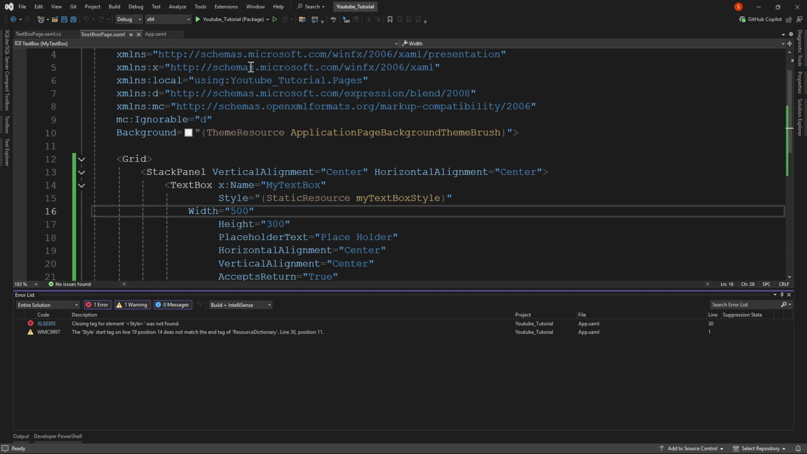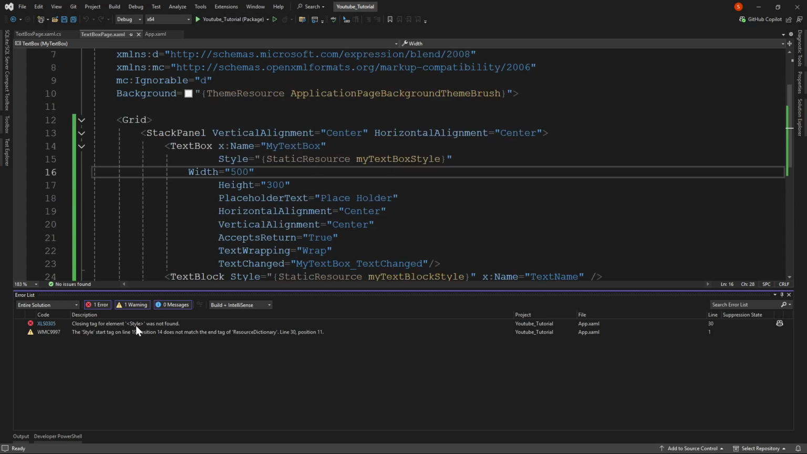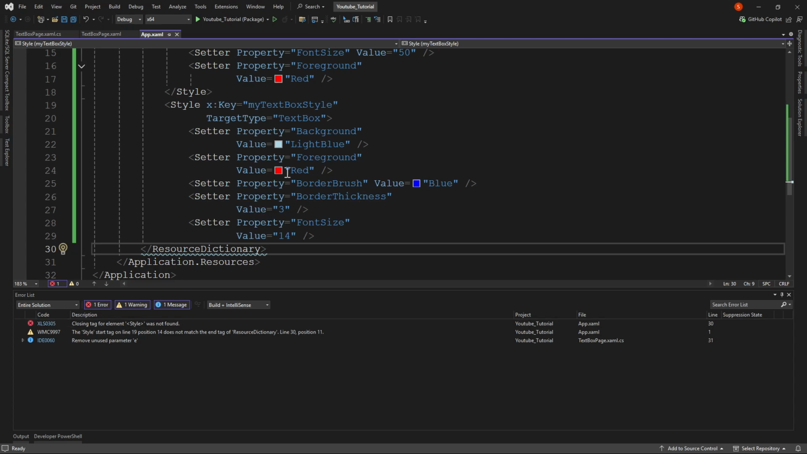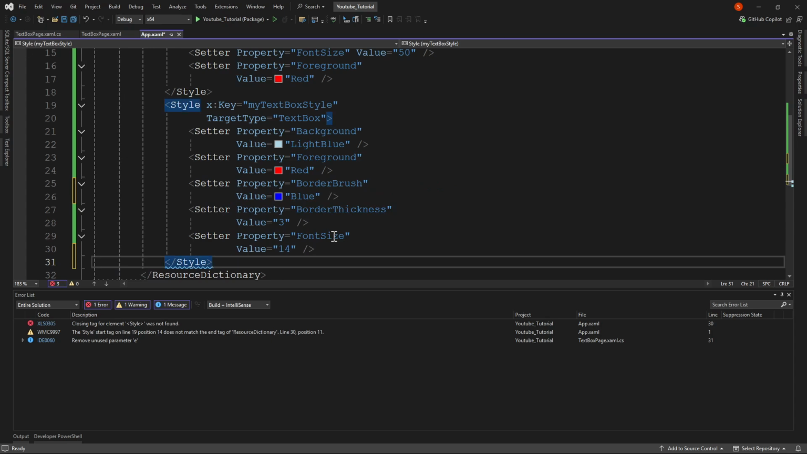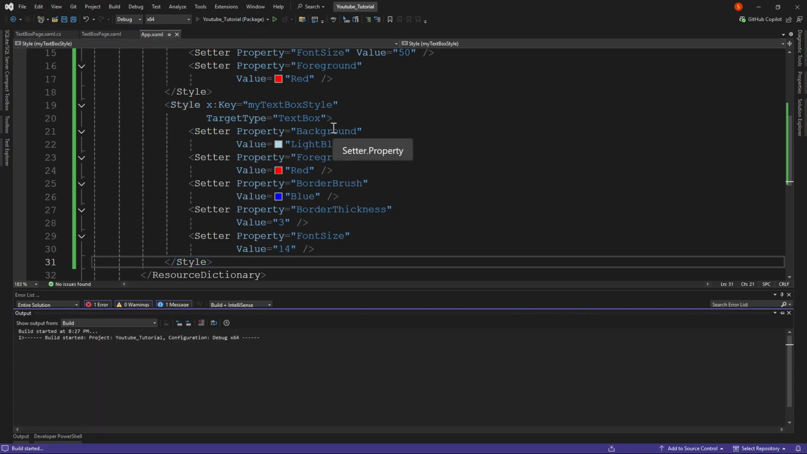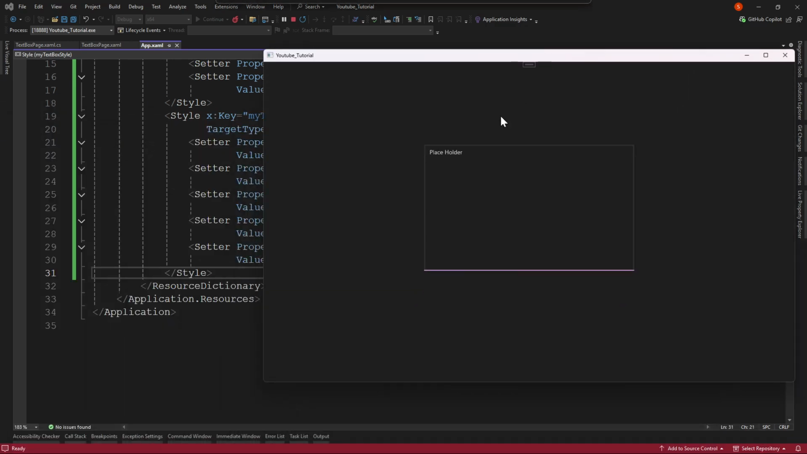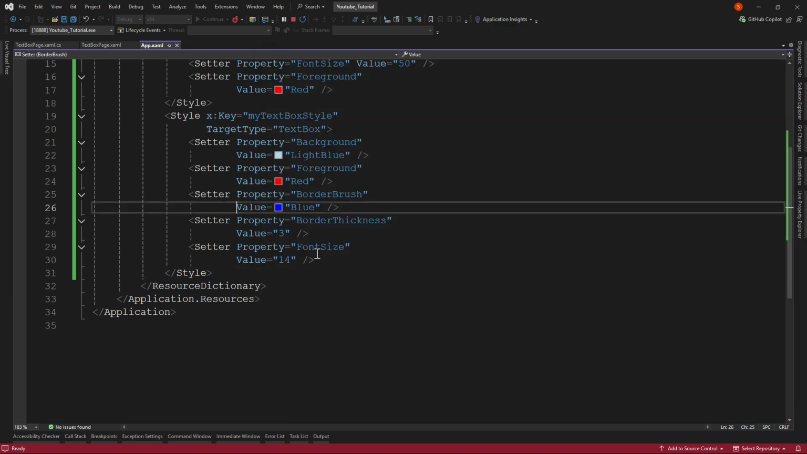Oh, what's wrong? Just fix it. Oh, we forgot the style element. Just save it. Oh, let's run again. Something wrong more? No? Okay. Let me go here. Yes. Hello. Well, wait.